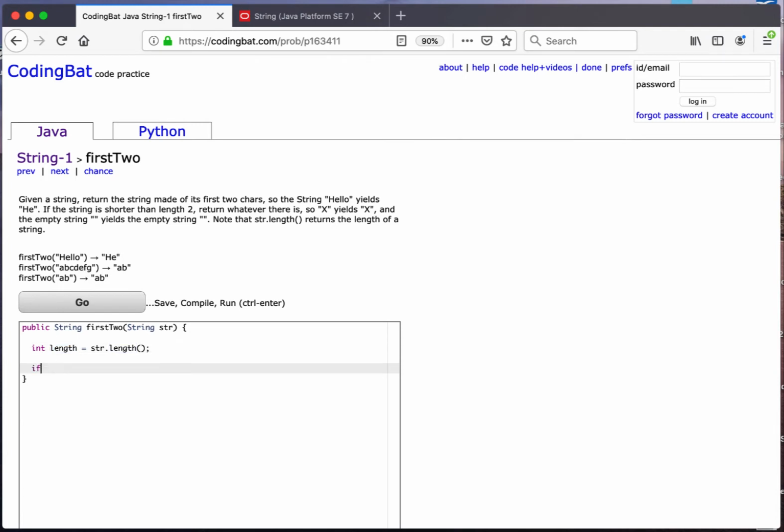So I can just check that. So if my length is less than 2, I'm just going to return my string. I'm not going to try to cut it. It's too small. That'll take care of the fact if they haven't given me enough characters. So that return statement there would just exit me right away, return the answer and stop.